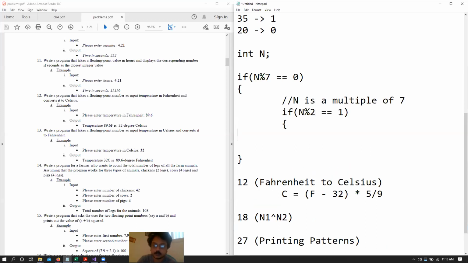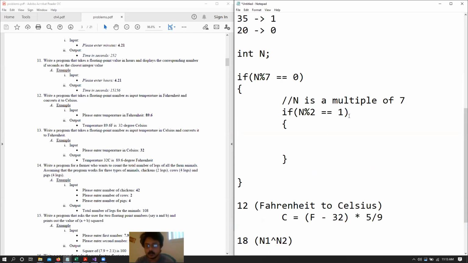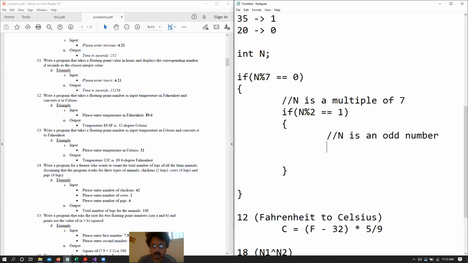That means that if I divide by 2, I would get a remainder of 1. We know that the possible remainders of dividing by 2 are either 0 or 1. If I divide a number by 2 and I get a value of 0, that means that it is an even number. And if I divide by 2 and I get a number 1, that means it's an odd number, right? So this checks n is an odd number. And since this is within this outside external if condition that also filters out numbers that are only a multiple of 7, this additionally also checks that n is a multiple of 7.